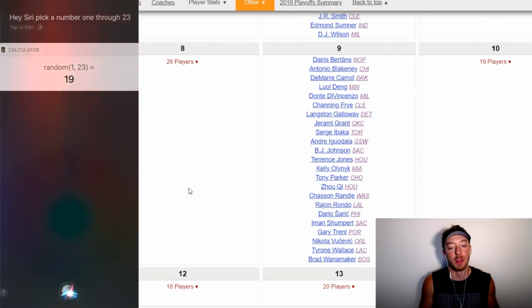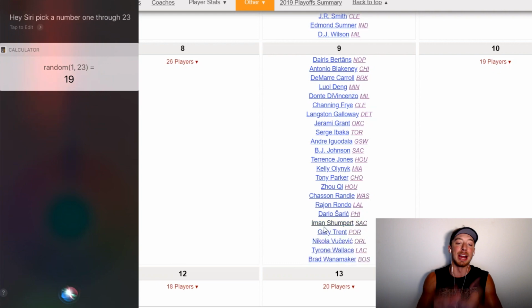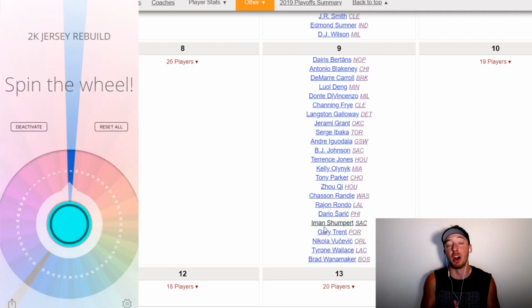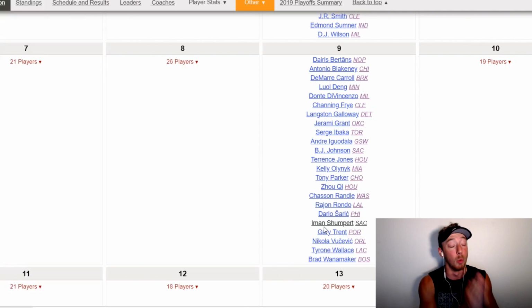19. All right, so we're going to go from the bottom. We got 23, 22, 21, 20, 19. We got Iman Shumpert. Really would have liked to get Dario Saric out of that, but we get Iman Shumpert for the 15th and final player for this team. But there is the draft for you guys in the Wheel of Random Jerseys.